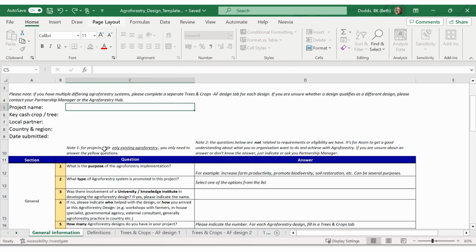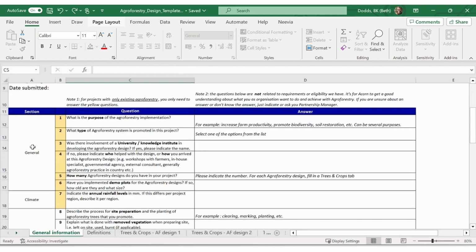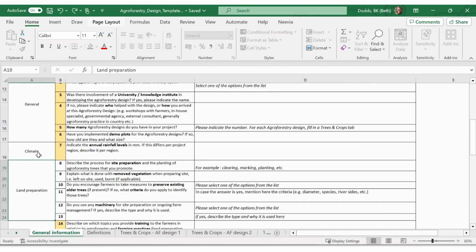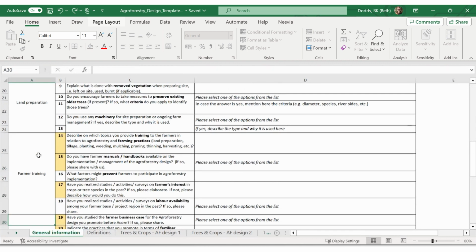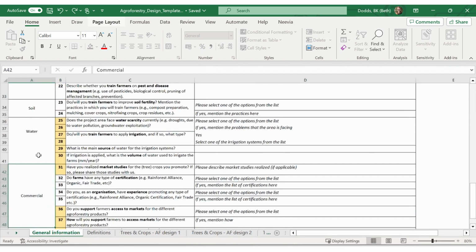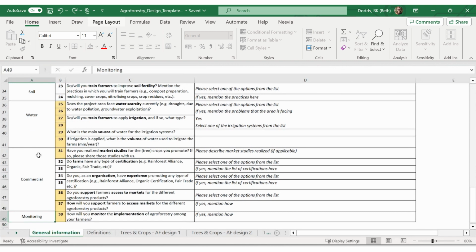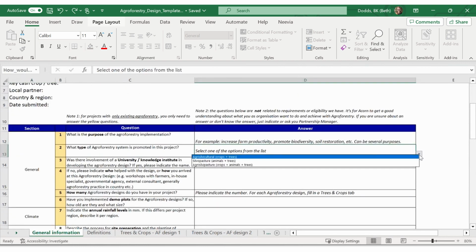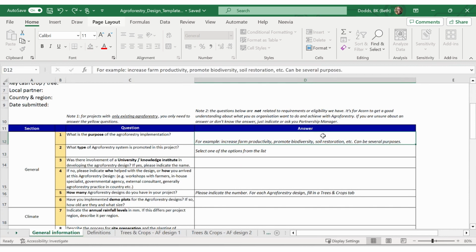The general information is divided into 9 sections, comprising a total of 38 questions. Here, we ask questions about forestry design, climate conditions, land preparations, farmer trainings, farmer inputs, soil, water, commercial, and some monitoring questions. Some questions have a drop-down list, and others require you to fill in manually with some more details.